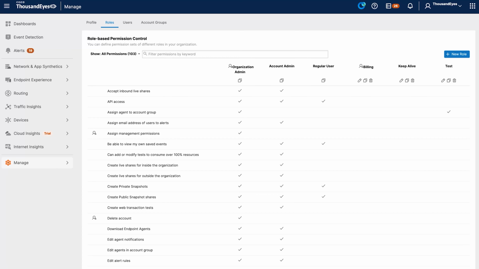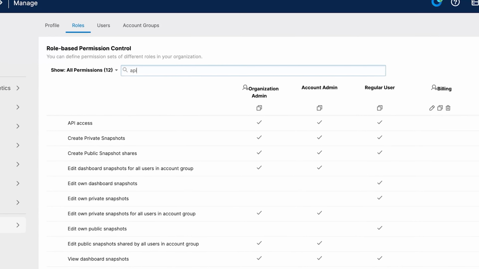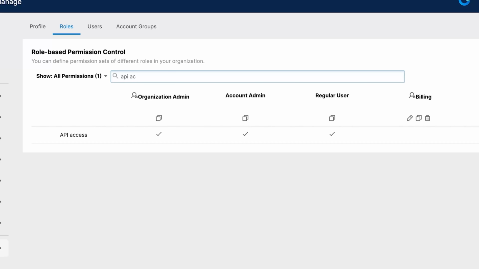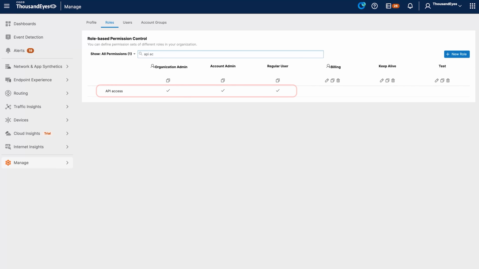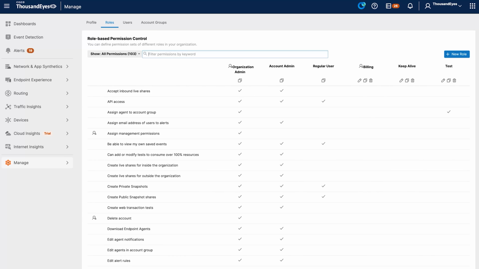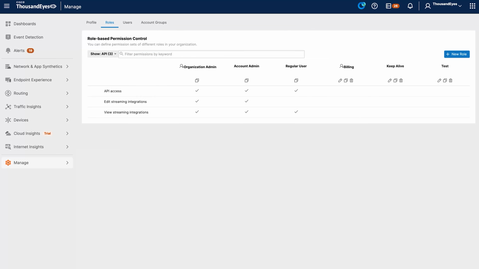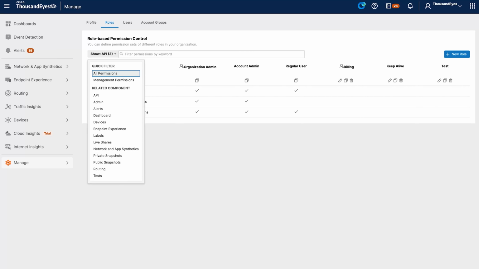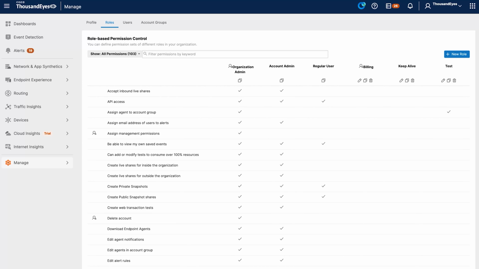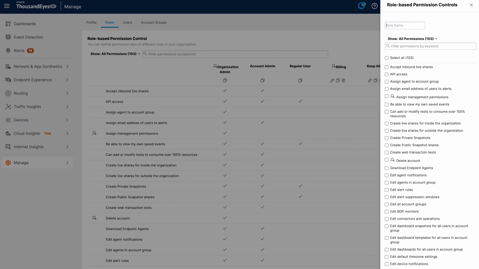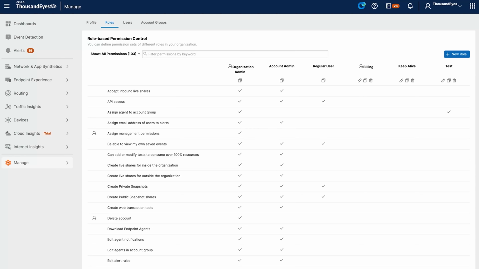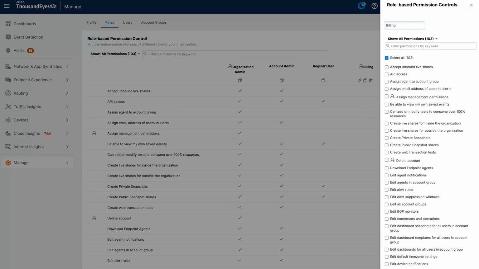If you want to check whether a certain role has a specific permission, simply enter the permission name in the search bar. A check mark will appear by each role that has the desired permission. You can also use the Quick Filter option to search permissions by their related component, or filter your search by keyword for more precise results. To create a new role, click the New Role button. If you need to customize an existing role, just click the pencil icon. Both of these options will take you into role edit mode. When you're finished making changes, be sure to click Save Changes to apply your updates.